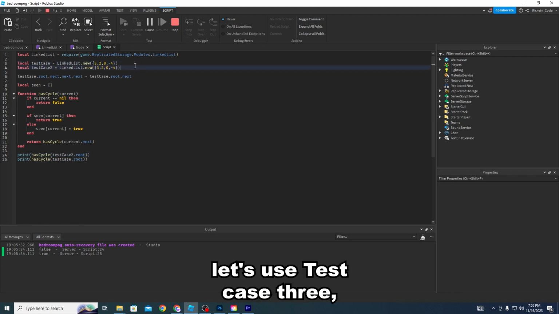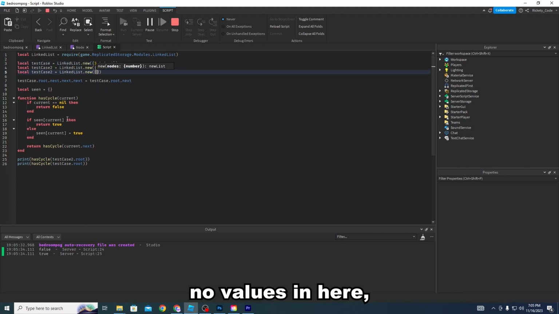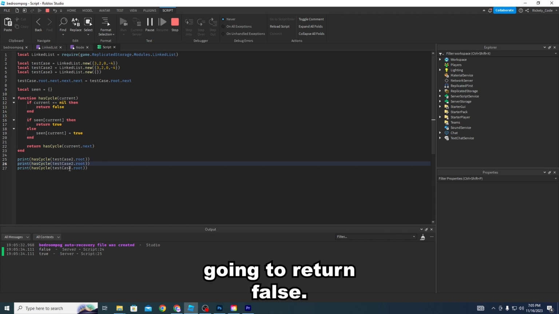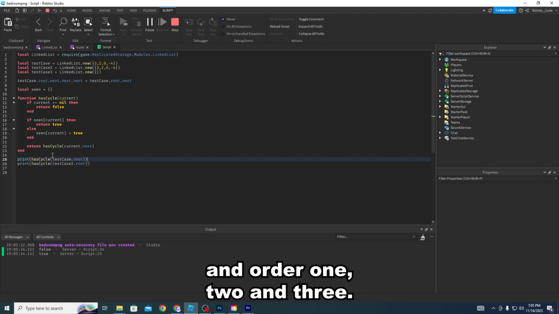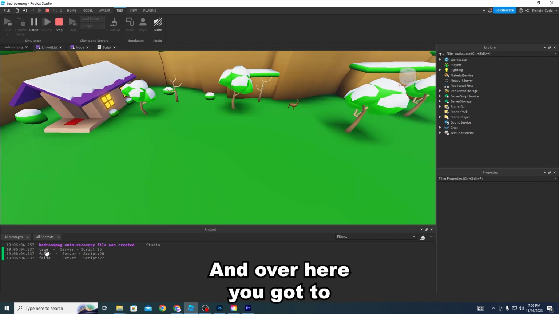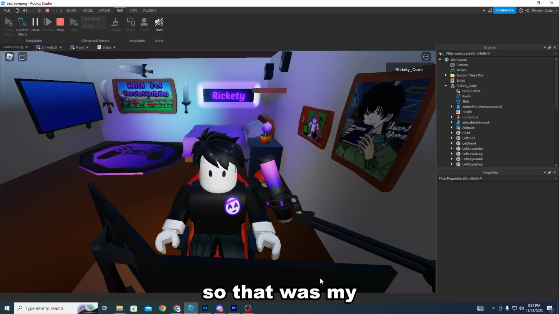Let's use test case 3, which has no values in here. I'm pretty sure it's going to return false. So let's just do it in order, 1, 2, and then 3. And over here, you guys see true, false, false. So that was my solution, guys.